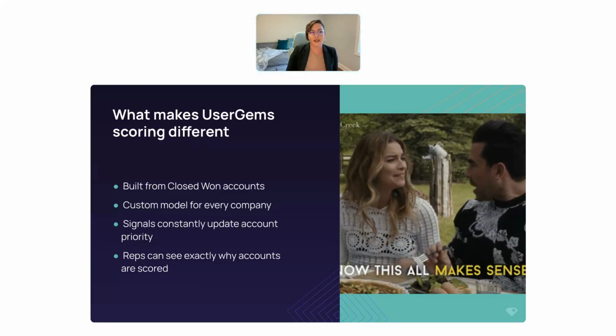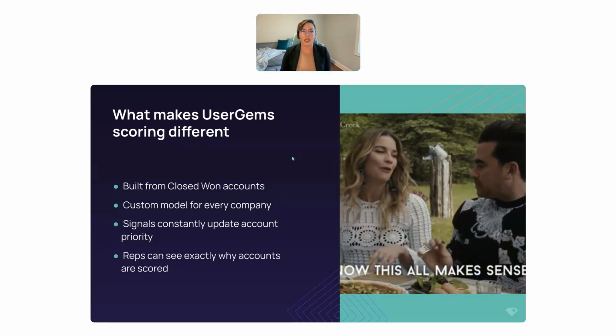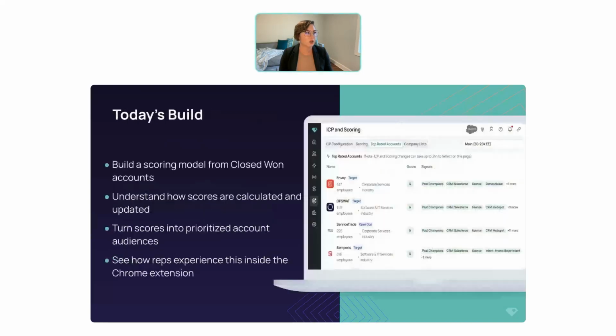So with all of that in mind, let's jump into the actual product and show you how this works. But first, let me set the stage again. In today's build, we're going to look at the scoring model and how it's built from closed won accounts. Then we'll look at how those scores turn into prioritized account audiences. And finally, I'll show you how that prioritization shows up for reps inside the Chrome extension. So you'll see both the leader configuration side and the rep experience side. All right, let's get into it.